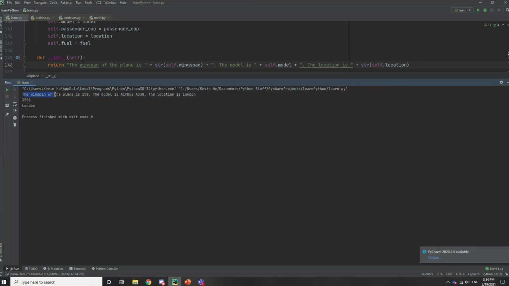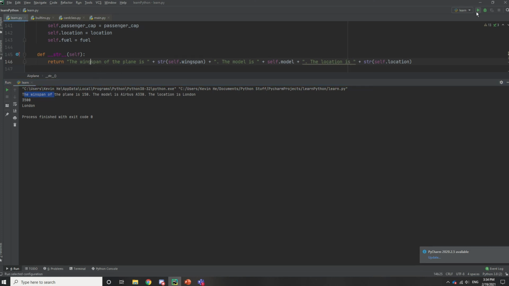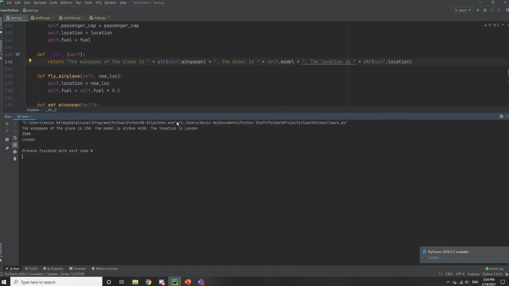So the wingspan, I spelled wingspan wrong again. Oh my gosh, this is terrible. All right, there we go. The wingspan of the plane is 150 feet. The model is Airbus A380. The location is London. Okay, so now you can print out your function however you want.